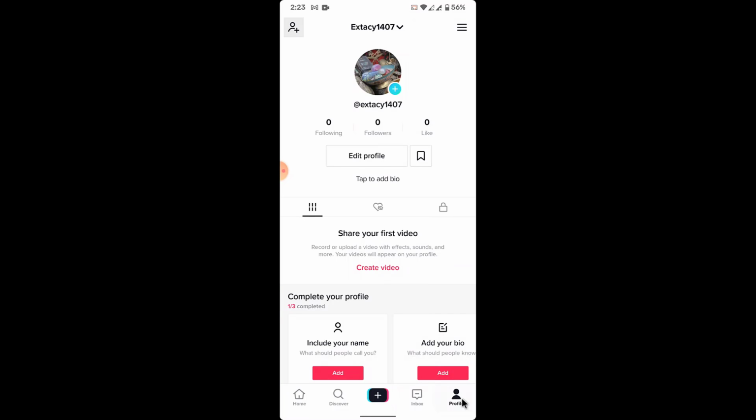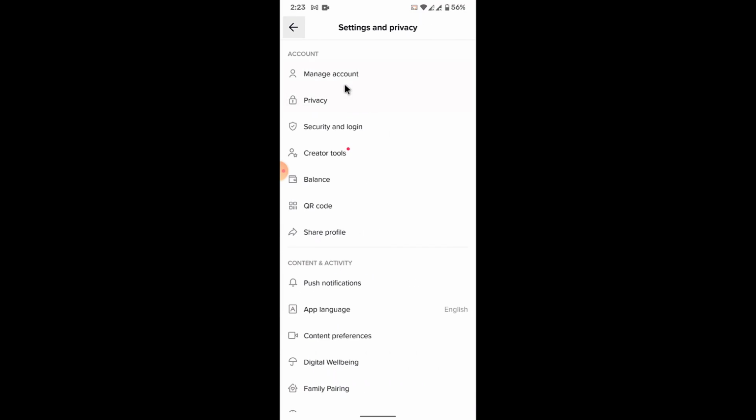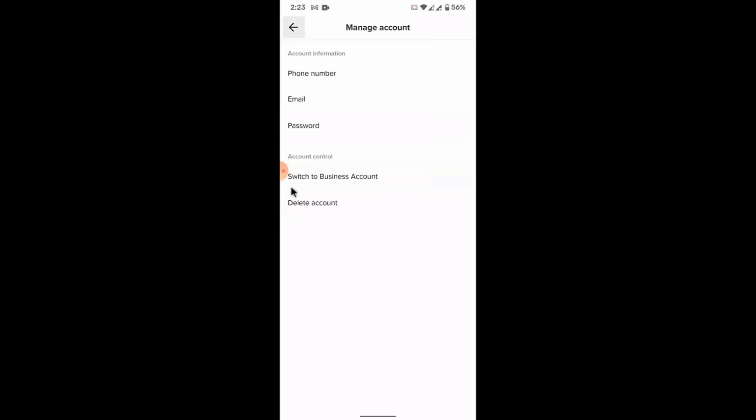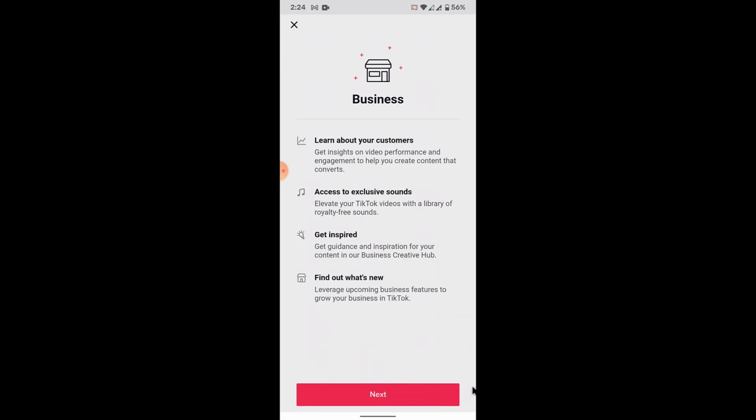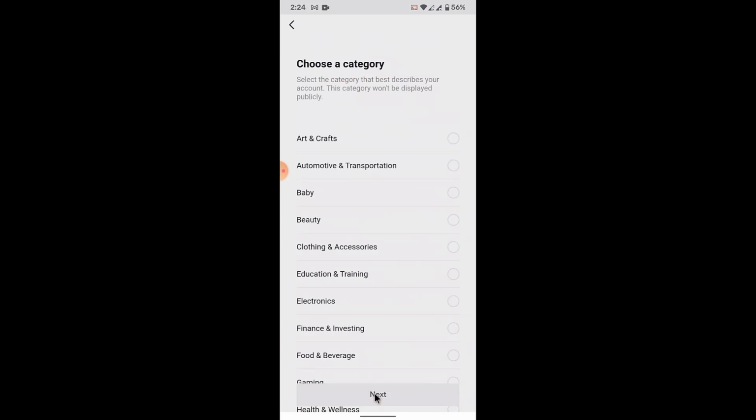Once you go to your profile, now what you want to do is switch your profile into a professional account. To do that, tap on the three bars on the top right corner of the screen. Then go into manage account. Once you go into manage account, here you'll see an option labeled as switch to business account. Tap on that option. Once you tap on that option, they'll ask you to confirm your decision, then tap on next. Once you do that, here you'll need to select a category.